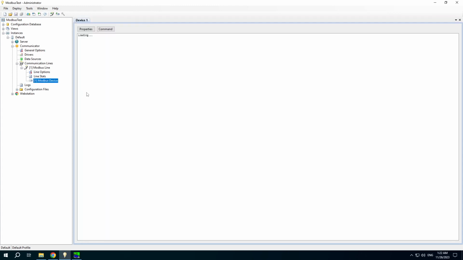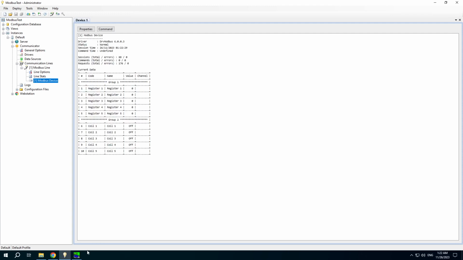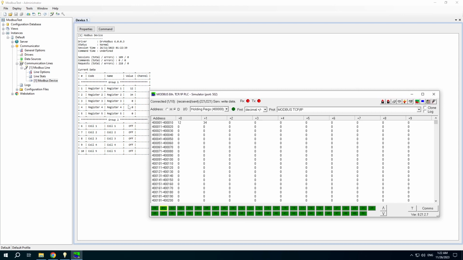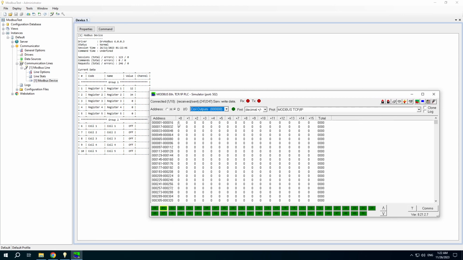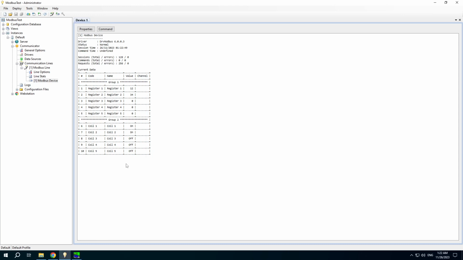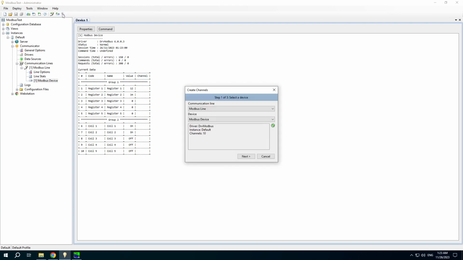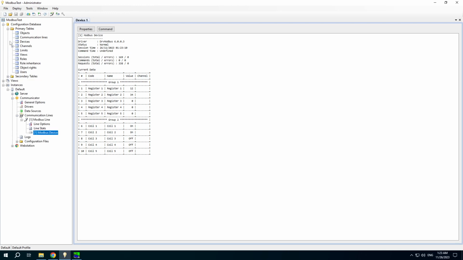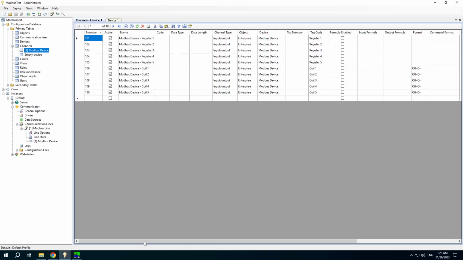Okay, open the device data page and check data. We can send data using the simulator. You can see that data is changed in communicator. Also set coils. Okay, we need to create channels and complete the configuration by creating views. No channels currently. Create, add. Our channels are here.